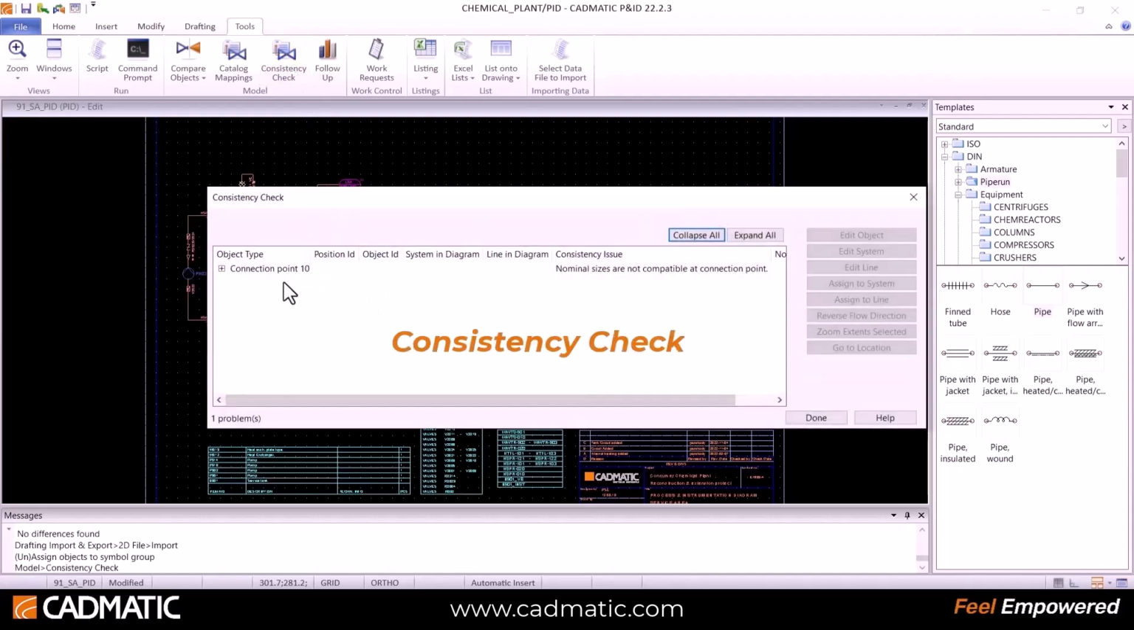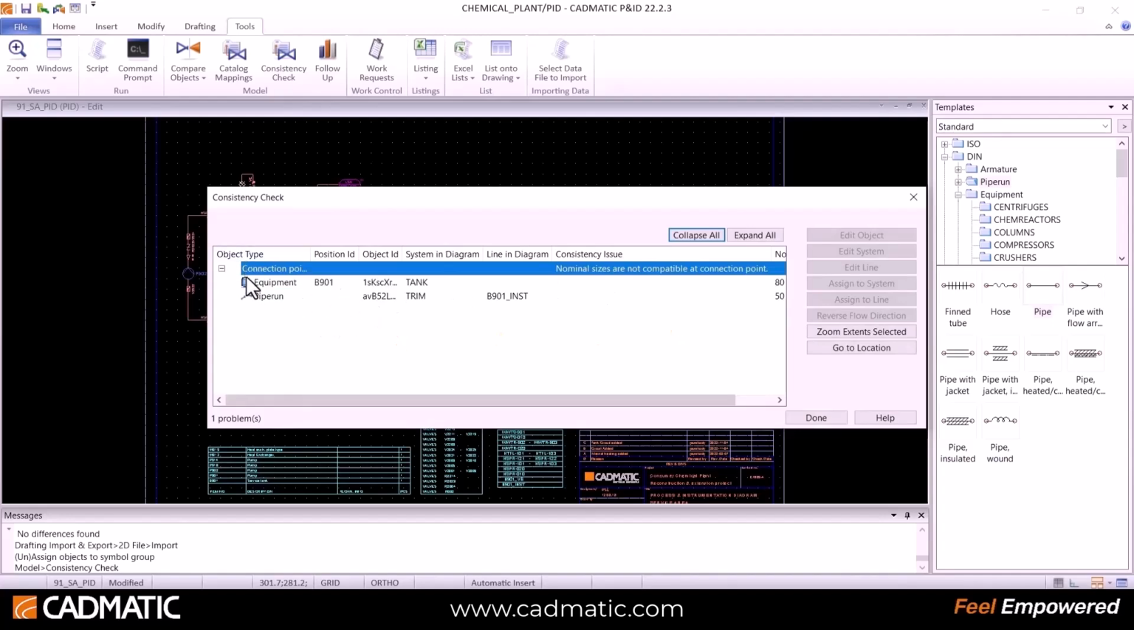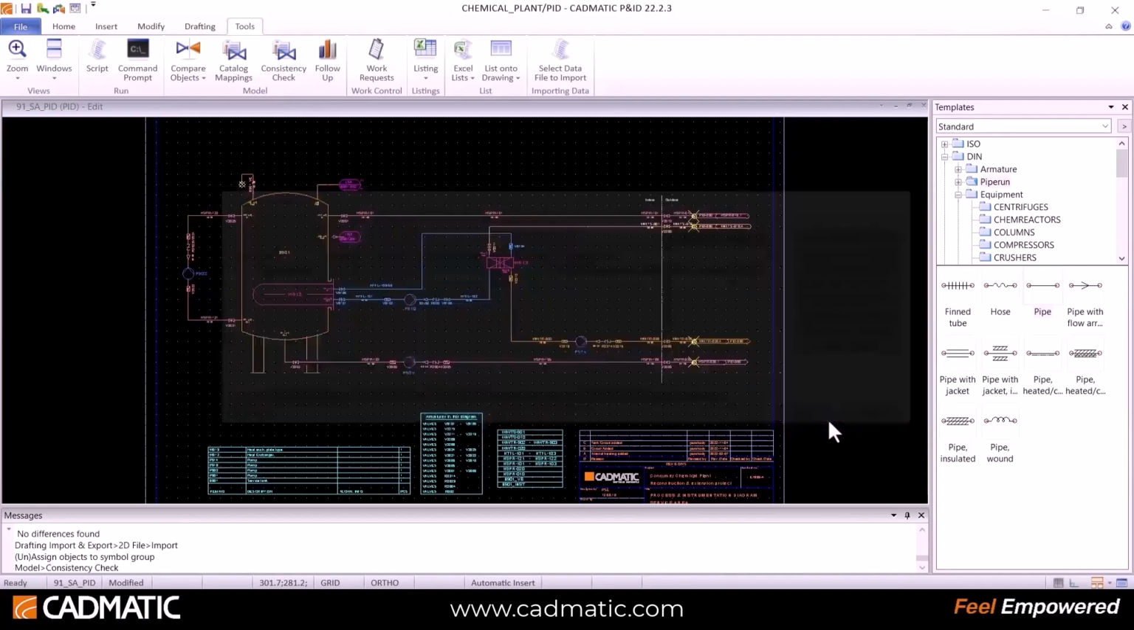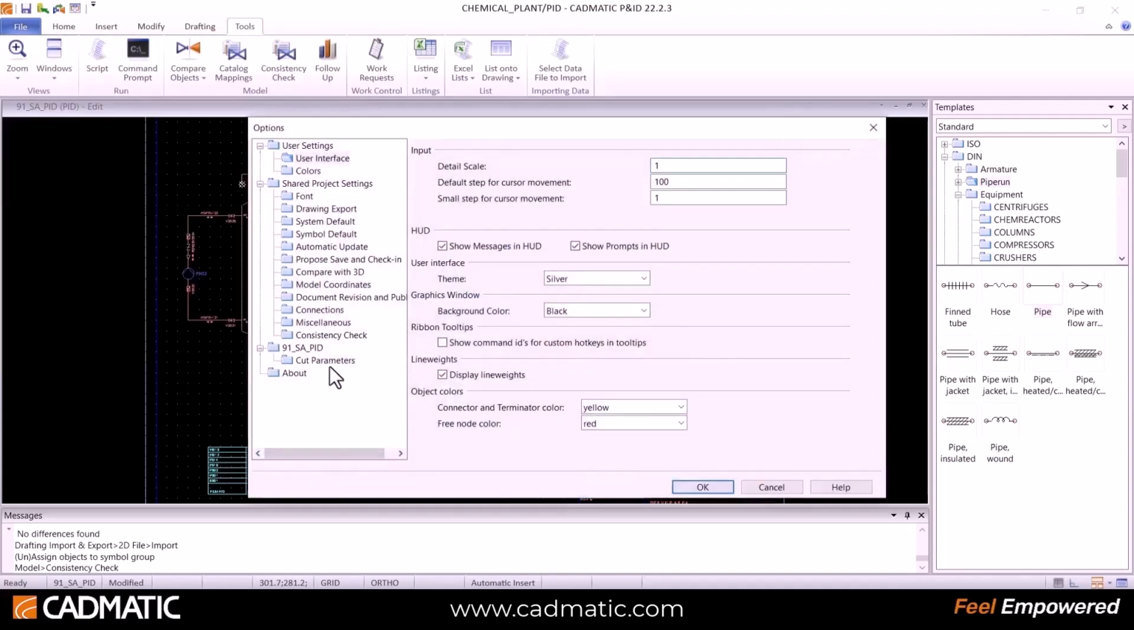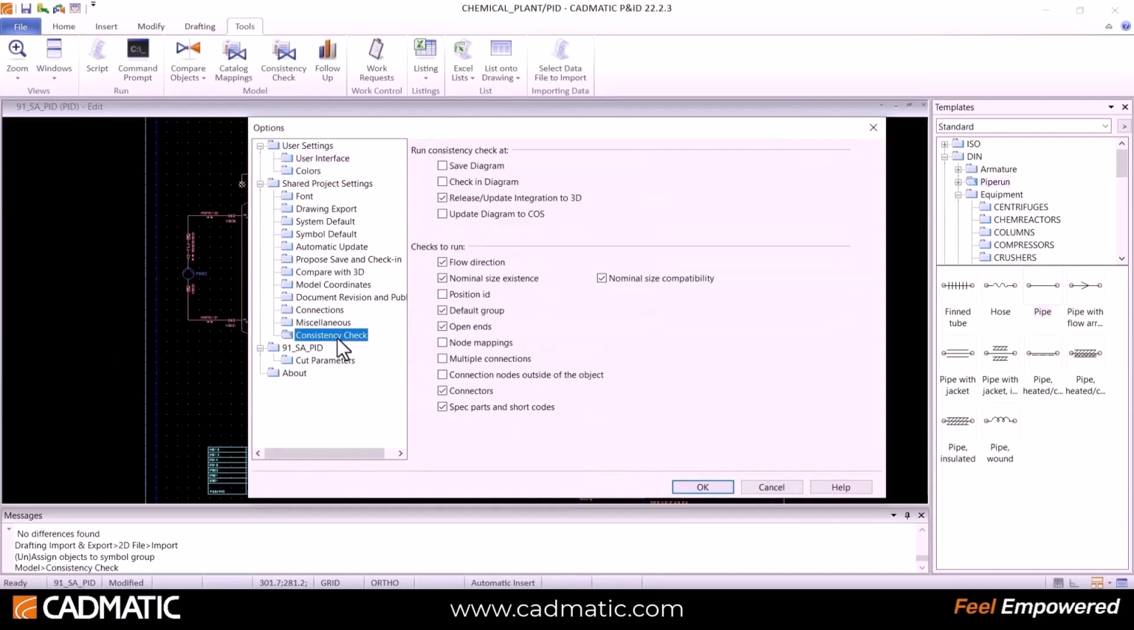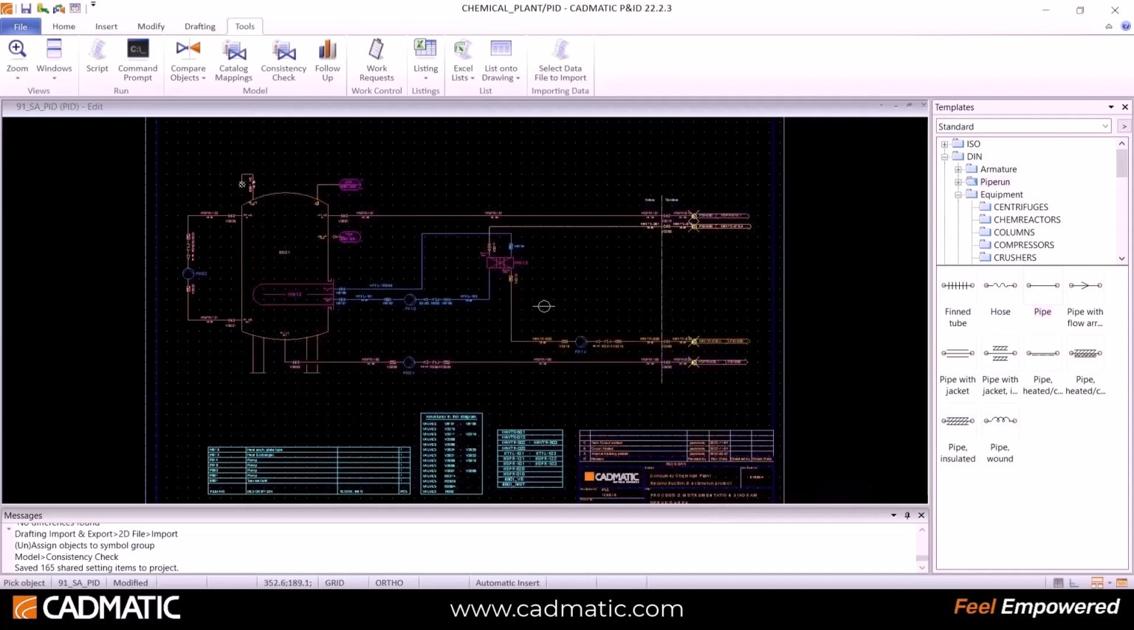And the consistency check. Here you can check all your errors by running the consistency check, and there is a setting under options available. So what all things you want to check under consistencies is listed out here. You can just tick those and make them available for your check of the intelligent P&ID.